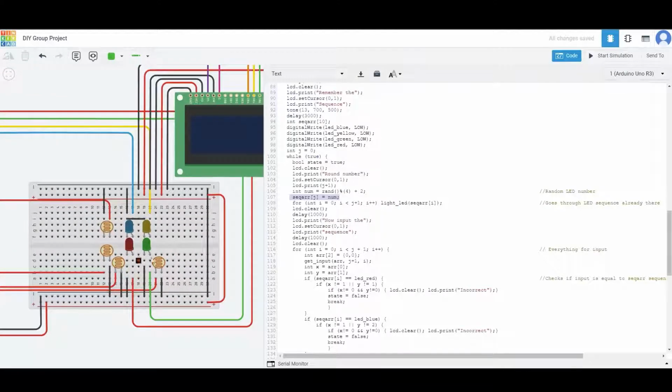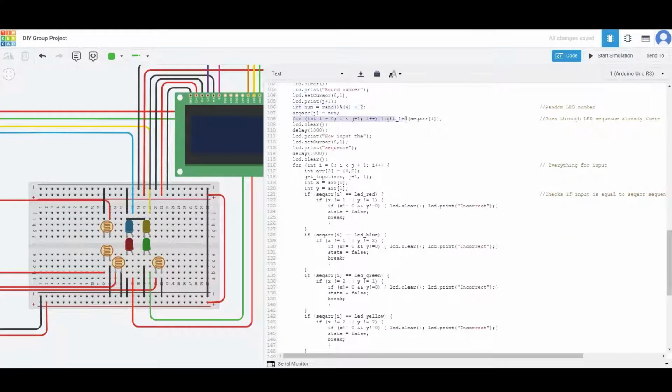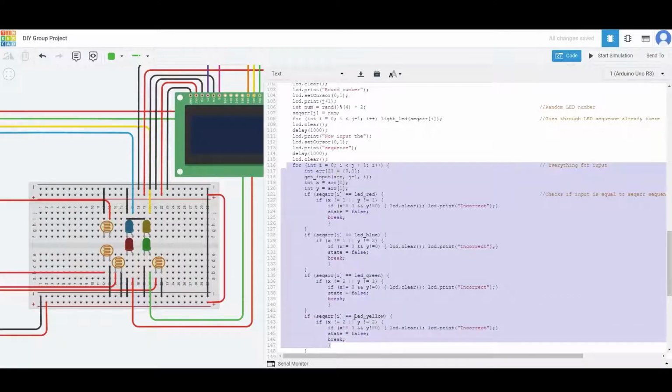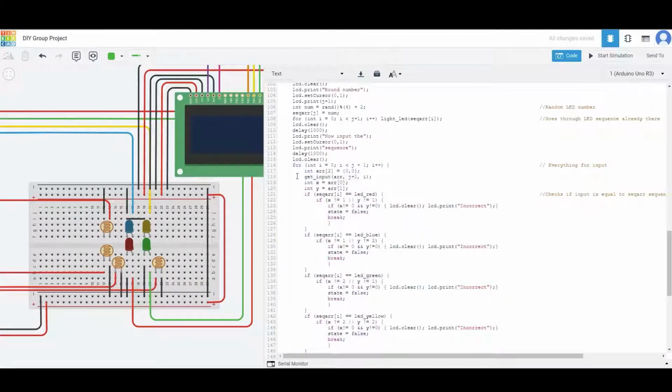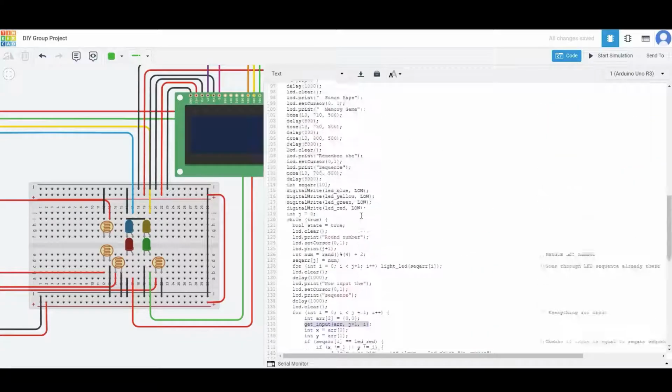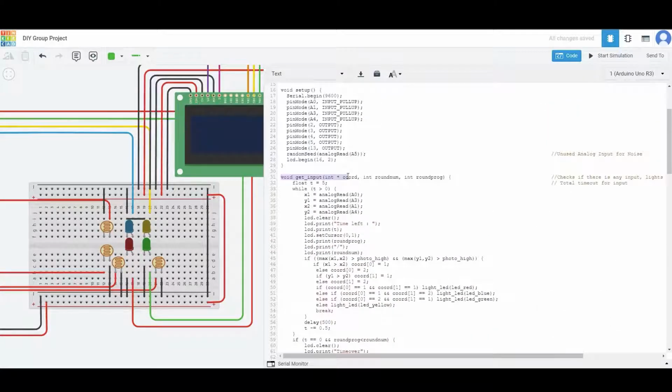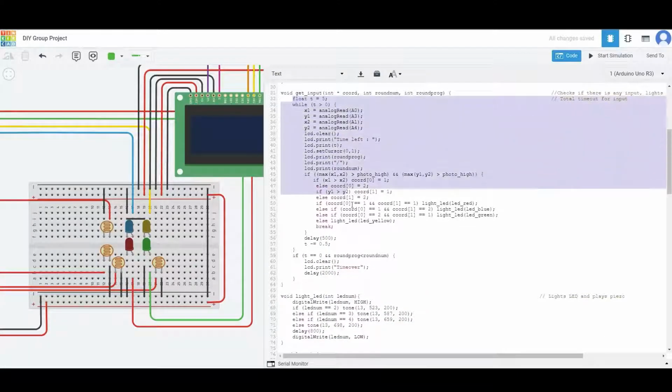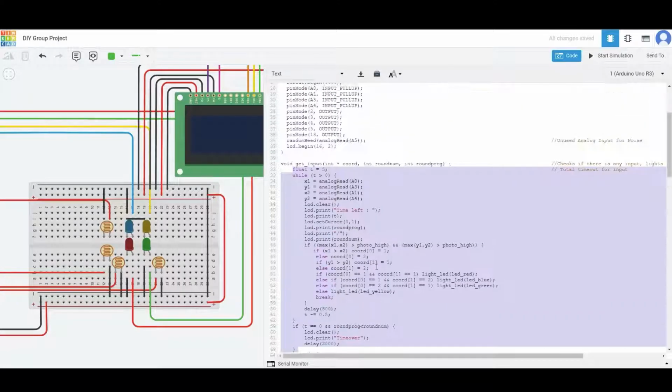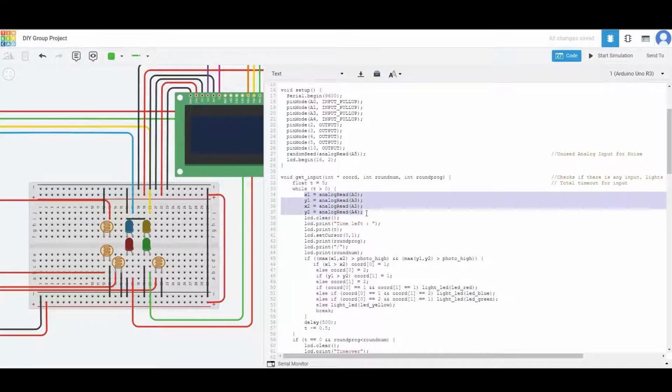We add the random number into a sequence, into an array, just so that at each round we first of all play the past LEDs in the sequence, and then add a new LED, which is generated by the random function. Here it plays all the past sequence along with a new LED. Here is our input checker. So this get input function checks for input, and also it gets the coordinates of whatever input is there. So what we have done is we have kept a time limit of 5 seconds for each LED. Here it first of all reads all of the pins, all of the photoresistors.